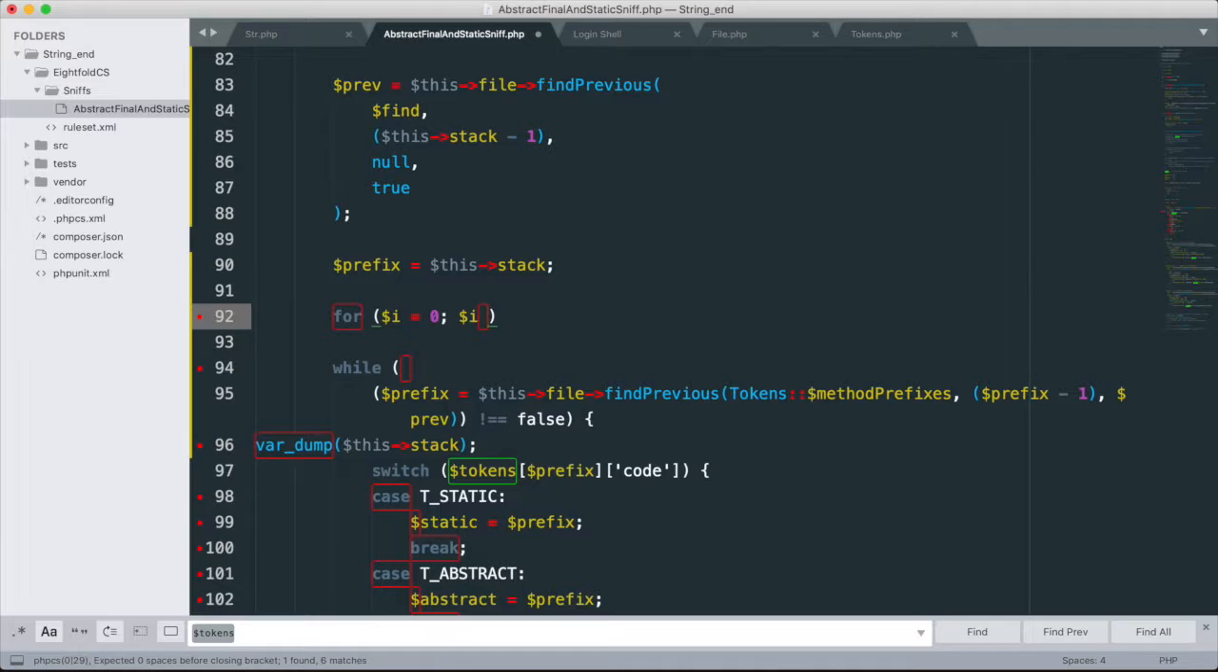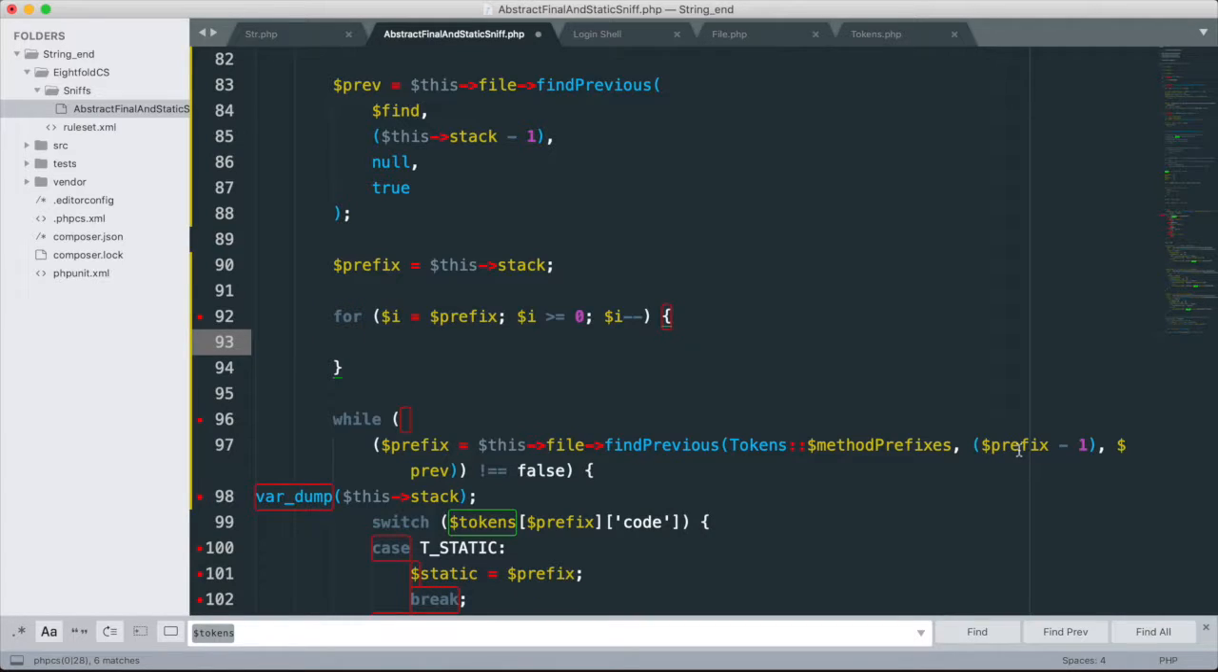So I don't want to do foreach. Gotta get there somehow. And prefix. So let's start with prefix. Prefix greater than or equal to 0, I minus minus, because that's what's happening over here. Prefix minus 1, it's going backwards. And what is yelling at me now? Blank line found at start of control structure.